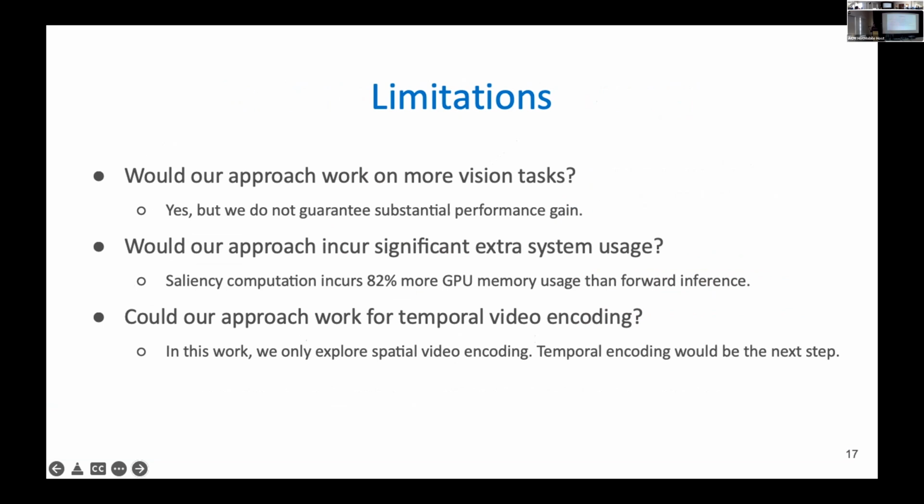Even though we have demonstrated exciting prospects and preliminary results for our saliency-based approach, this is early stage work and has some limitations. Some people might ask, would our approach work on more vision tasks and vision DNNs? The answer is yes, because when we compute the saliency values with backpropagation, we treat these vision DNNs as black boxes. So it would work on a much larger set of vision DNNs, but we do not guarantee more substantial performance gain in these occasions.